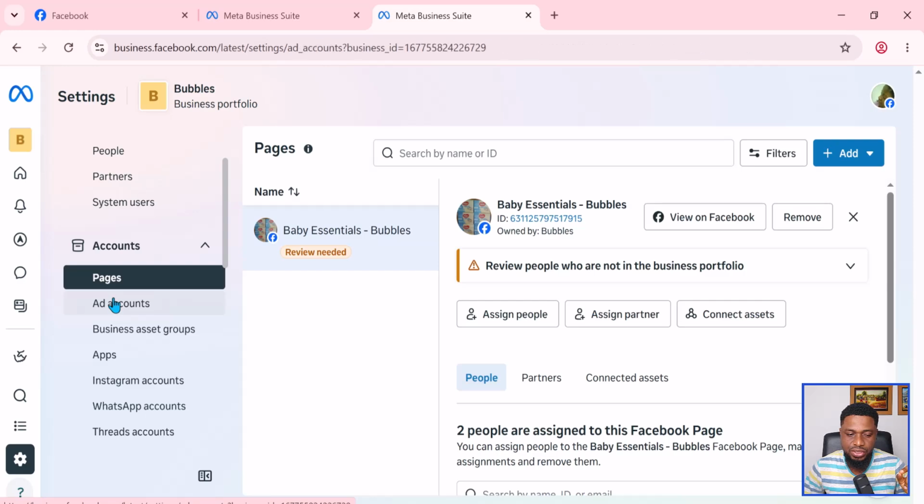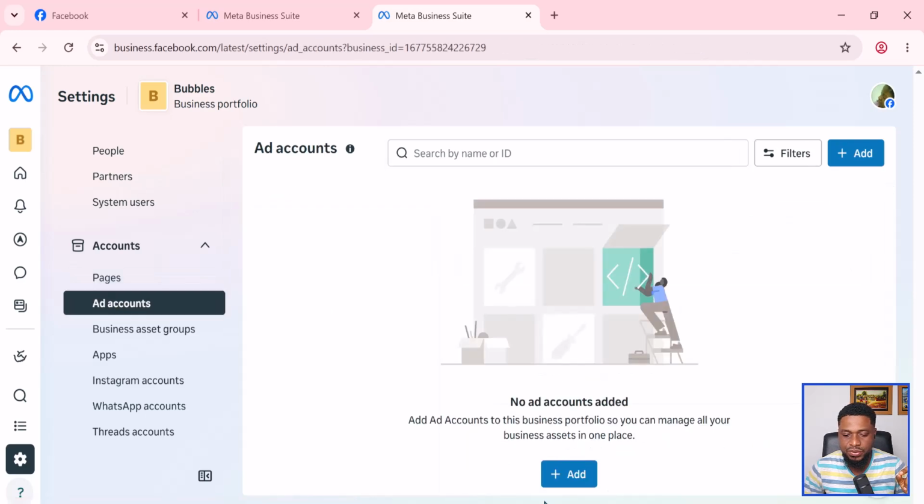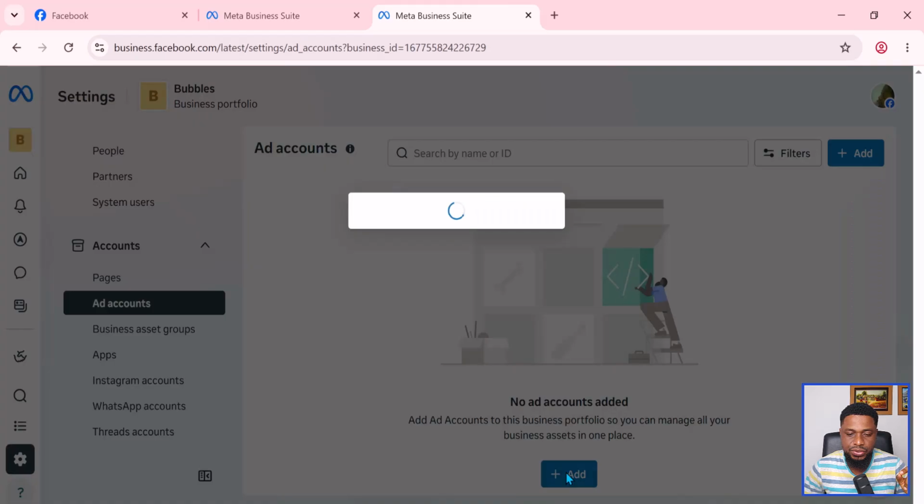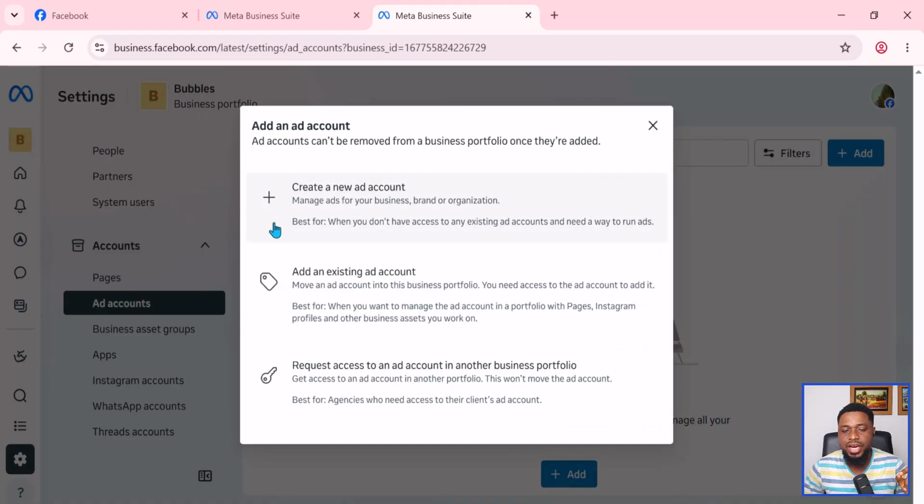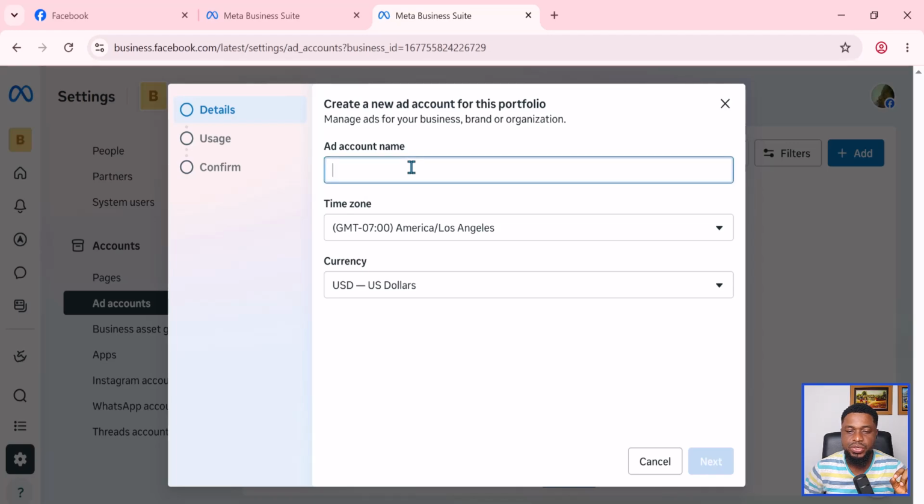So we'll come here, we'll click on create ad account. You come here again, you click on add ad account, and you want to create a new one. You can add an existing one from another different account, but we don't have anyone here. So we are going to create one. So this is how to create the ad account inside of Meta.